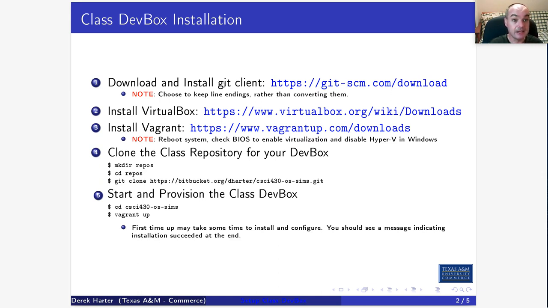You need the Git client, so this is a revision control system. And you need two pieces of software that have to do with virtualization and running hypervisors. So VirtualBox provides a hypervisor mechanism so you can run virtual machines. And Vagrant is a virtual machine or a VirtualBox management tool that we're using for our dev boxes here.